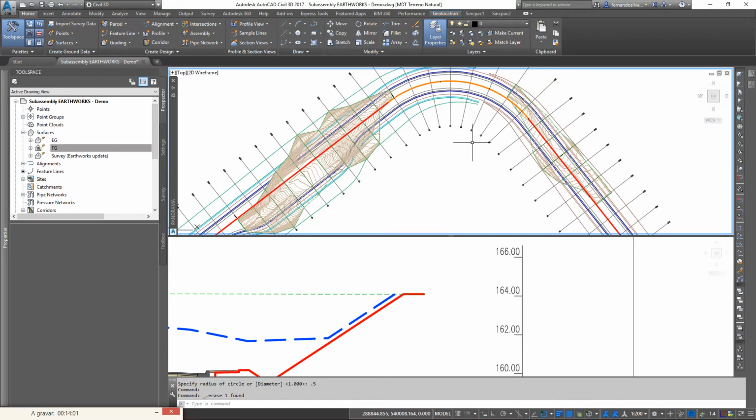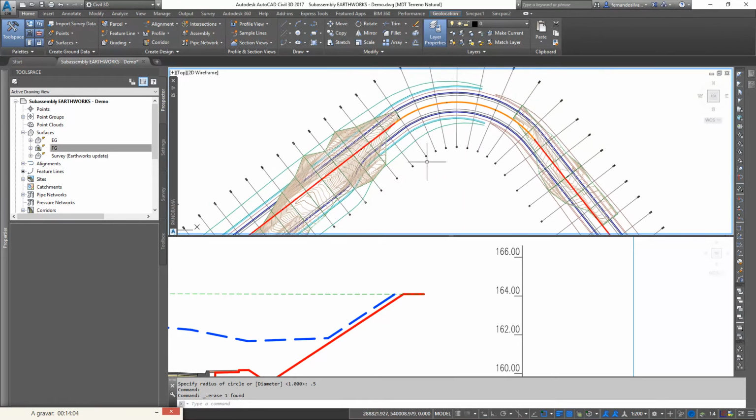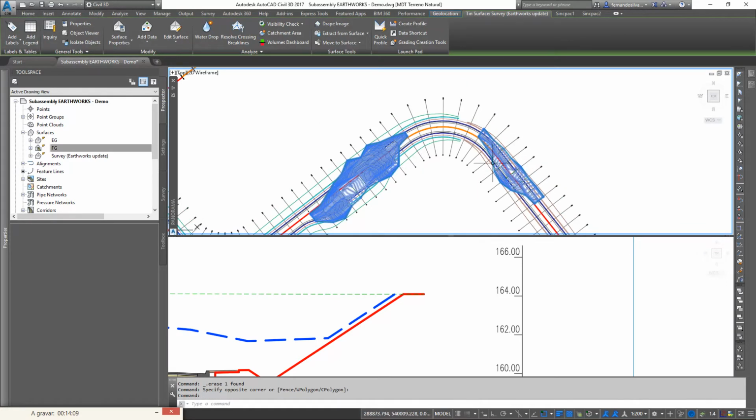I didn't talk about this one, but our survey is divided in 2 areas. This one is a fill region, this one is a cutting region. This sometimes occurs, and I use this survey to show that the subassembly also can deal with a survey surface that is separated in 2 regions.